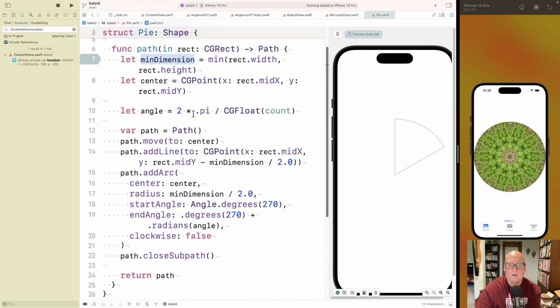And the angle. If we take 2 pi, that's the whole way around the circle, divided by the count, we'll get the angle corresponding to the piece. So to build a shape, at least one way is you make a path. So create a path, move to the center, add a line from the middle X, which is here, and our Y is going to be the middle Y minus that minimum dimension. The reason it's minus is because 0 is up towards the top. So we're taking the radius, which is min dimension over 2, and subtracting that from the Y coordinate, and that gets us up here.